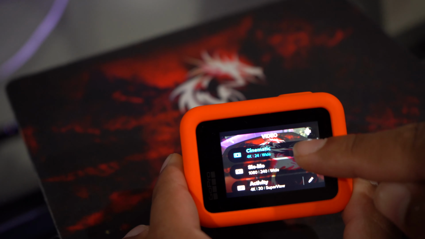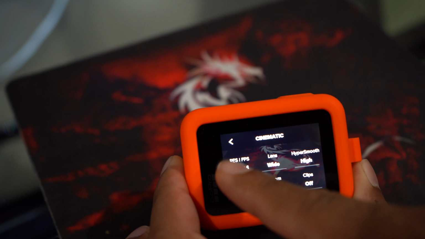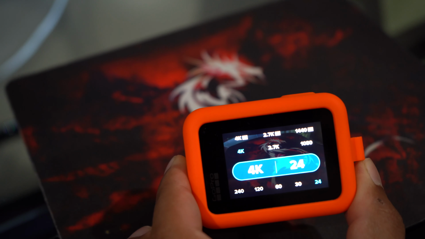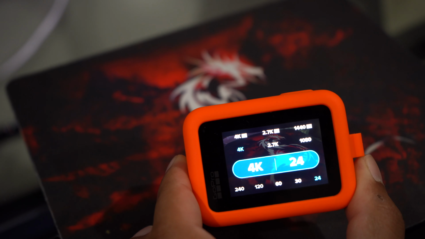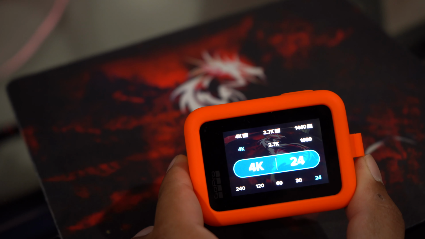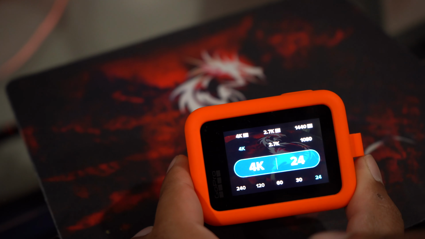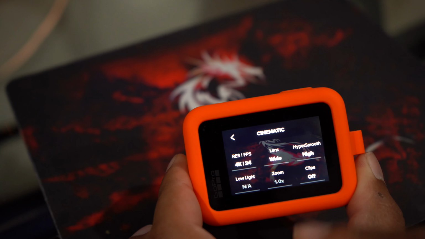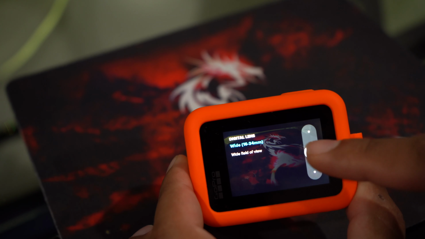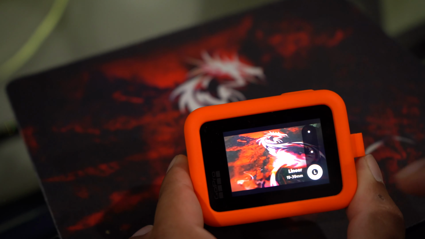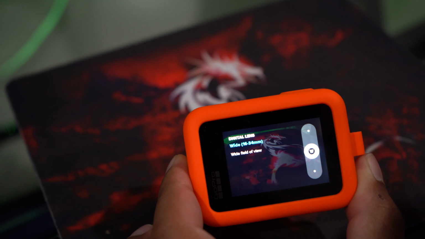The cinematic one. I first use 4K, 24 frames per second. 4K will give you the most amount of resolution, and 24 frames per second is like the standard for movies. It will give you a good speed. The lens I use is wide. Some people use linear or super wide, but I find that wide is kind of perfect for me.